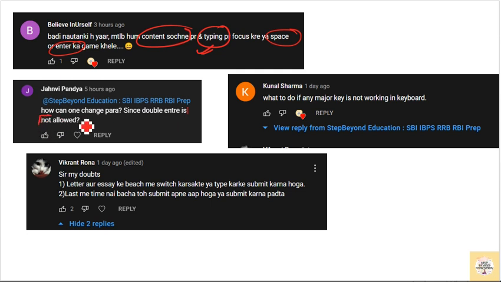So changing para is not an issue, giving gap is not possible there. Okay, what if the major key is not working? So let's say on your keyboard A is not working. What you will do, you will ask your invigilator to come to you and help you with that.